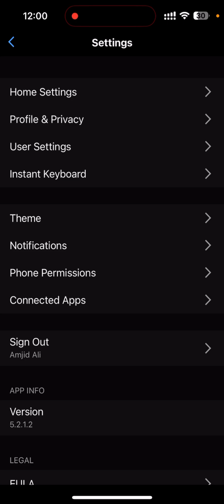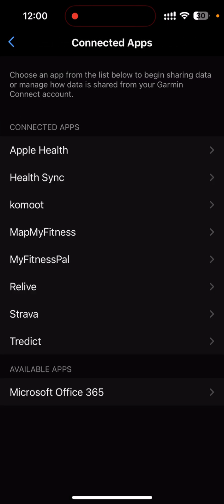Then of course, profile and privacy: who can see what can be configured here. User settings, your account information, your date of birth, and all of that can be seen here. And in the same place you can connect different apps. For example, if you want to connect to other apps, I have connected all these apps, which you can see.